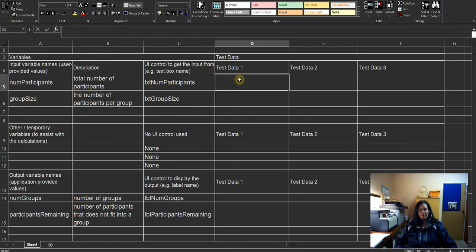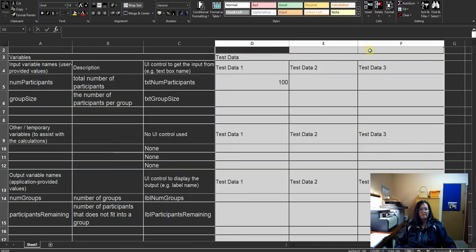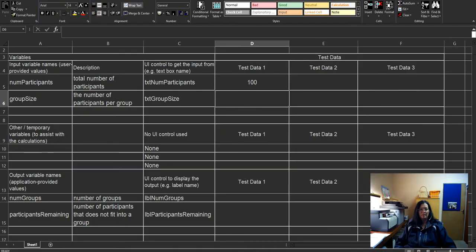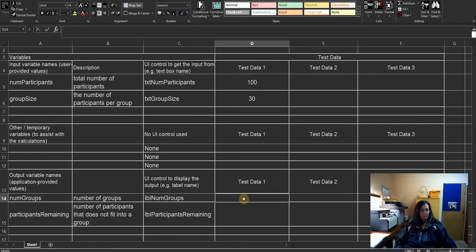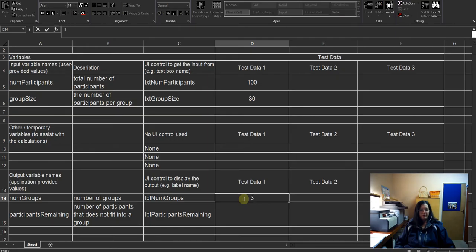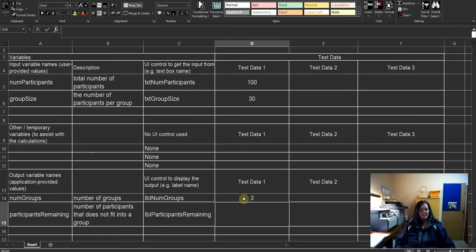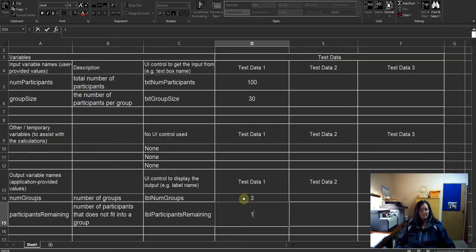So now if we go have a look at test data, you can have at least 3 test data sets. When we get to selection, we're going to add a few more. Let's go with the first example that I gave. I want 100 participants, 30 per group. So that will give me 100 divided by 30, that's 3 for a whole number, and the number of participants that remains will be 10.